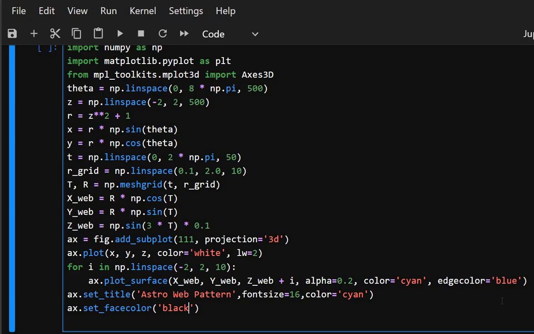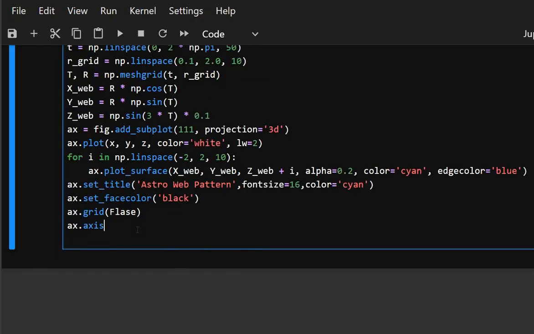So ax.set_title sets a suitable title to the plot with font size 16 and a color, and ax.set_facecolor sets the 3D plot background to black. ax.grid(False) removes the grid lines from the plot, and ax.axis('off') removes the axes from the plot, and these enhance the sci-fi space theme with a black background and a set highlight color.